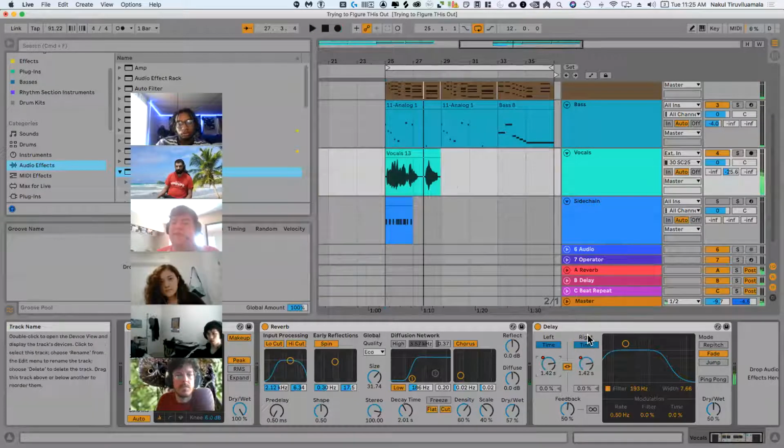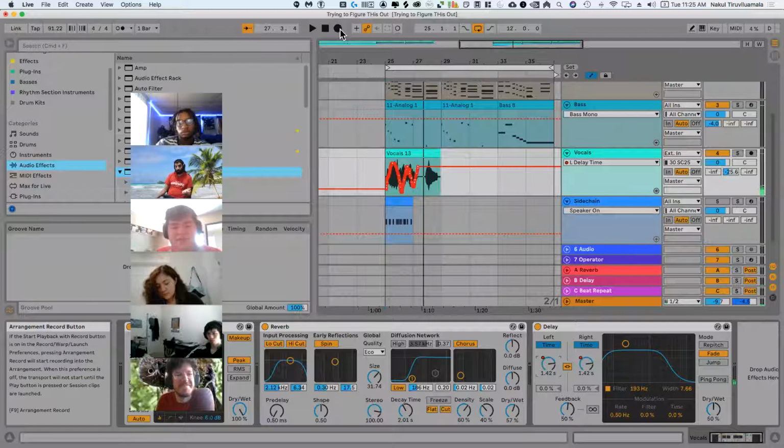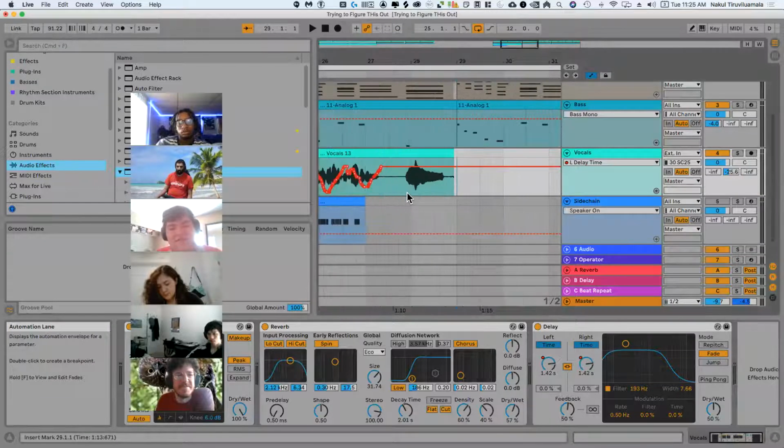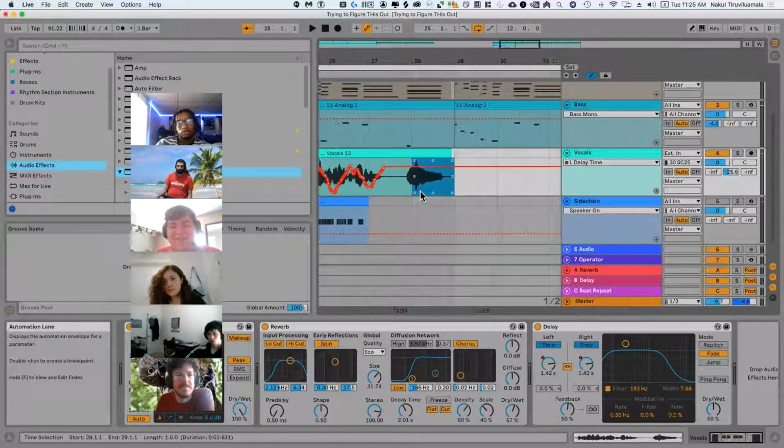Okay, so I believe if I show the automation, it drew in the automation. So if you press record you can see it that way. So this is probably more fun. There are certain things where I prefer drawing in a line and being like, oh, that's what it is. But for something like this, I have no idea.